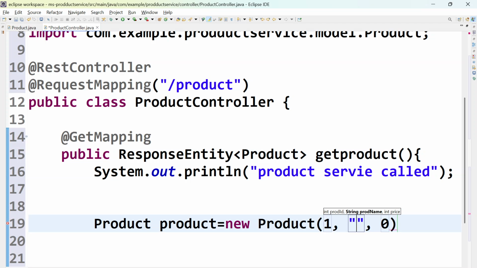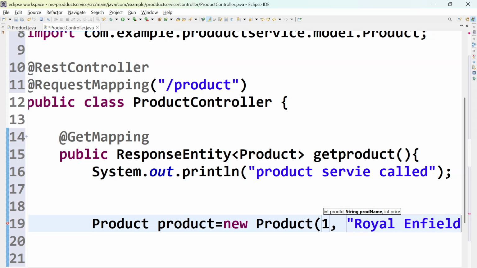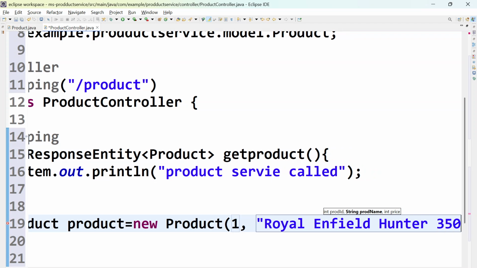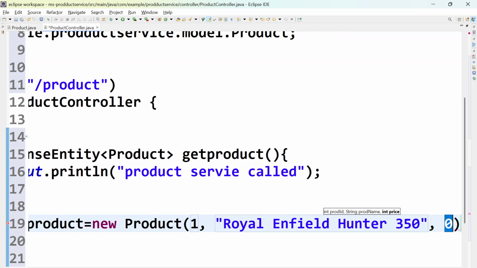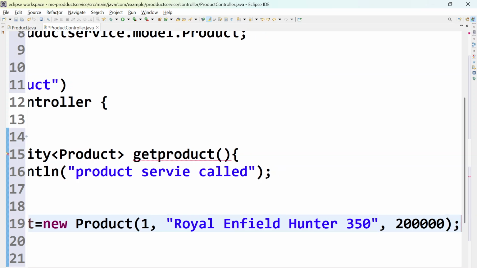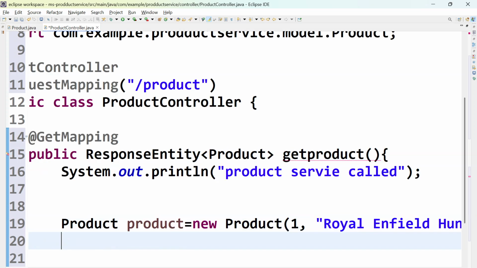Let's say the product is Royal Enfield, maybe Hunter 350. So that's going to be our product, and then the price of the product. Let's give some price, which is around 2 lakh rupees. So that's what I have given now.